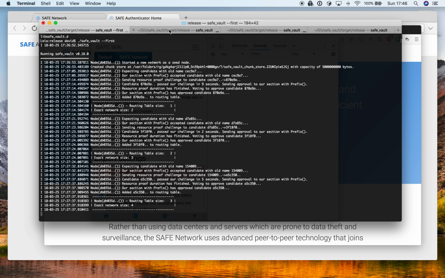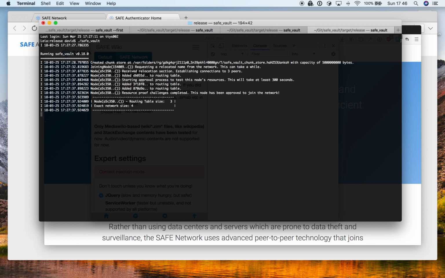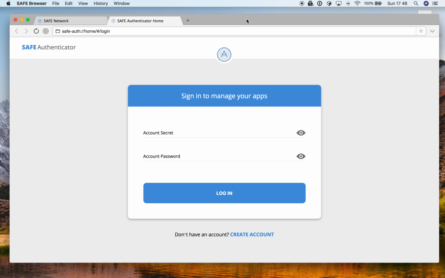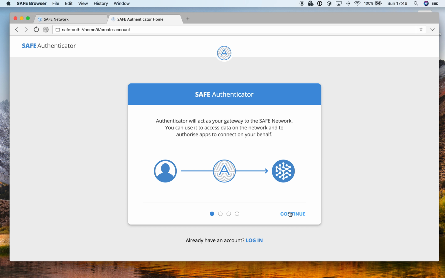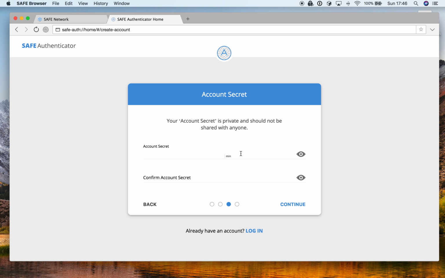Here I've got 4 vaults running. These vaults, as you can see, have started already to talk to each other and they are ready to serve data. So what we'll do is open up the Safe Browser. The Safe Browser is kind of your entry point to the Safe Network, and it's what allows you to log in to retrieve your data and also just to authenticate yourself with the network. So I'm just going to create a fake account here.